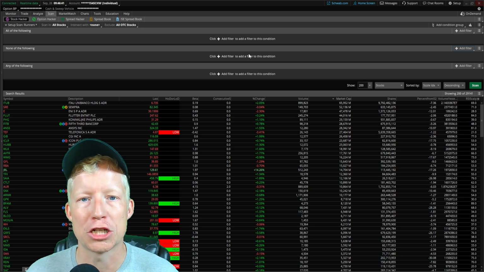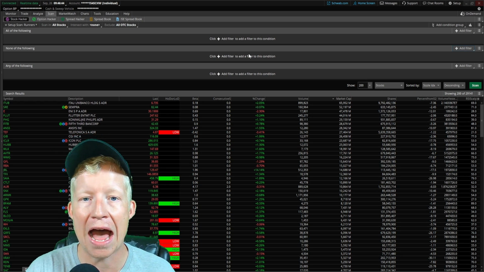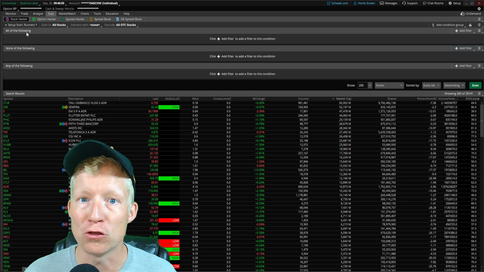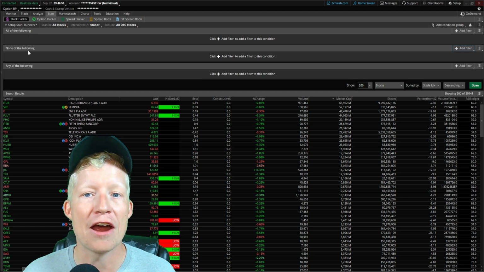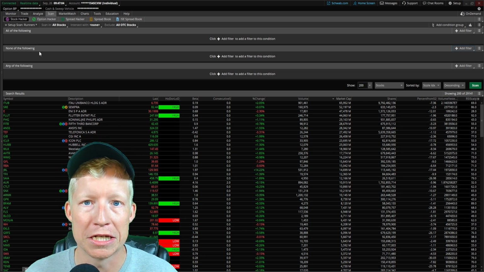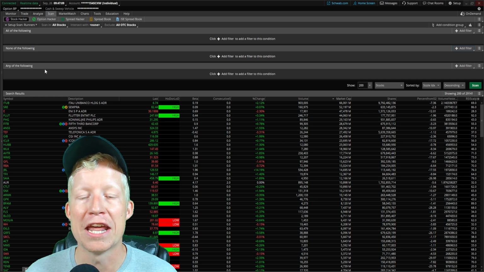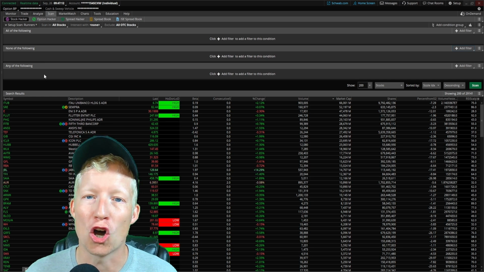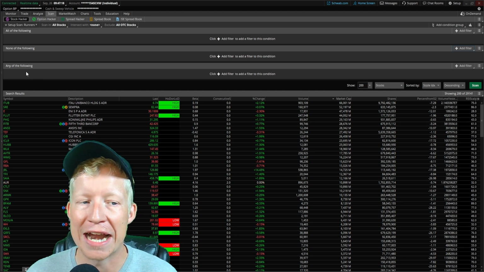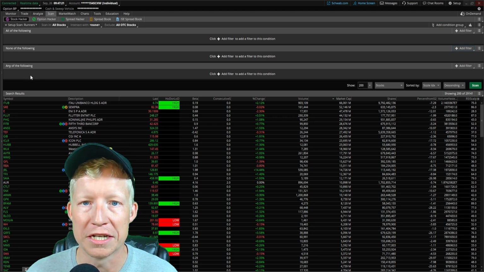Think of this as your conditional formatting. If you want to see stocks that have 100,000 shares of volume and a 10 million market cap, you put those two filters in "all of the following." This is your "and." If you don't want to see those stocks, if you want to see every stock but stocks that have a minimum of 100,000 shares of volume and a 10 million market cap, you put those in "none." This is your "not" conditional formatting. And then if you want to see any stocks that have either 100,000 shares of volume or a $10 million market cap, that goes in your "any." This is your "or" conditional formatting.